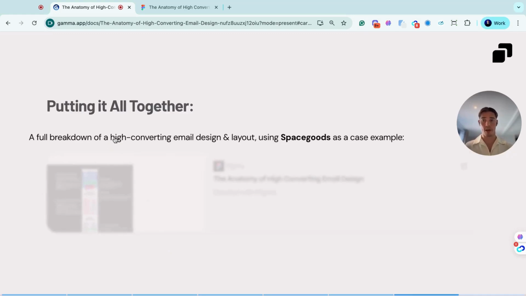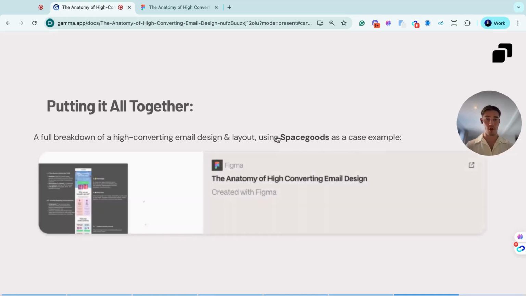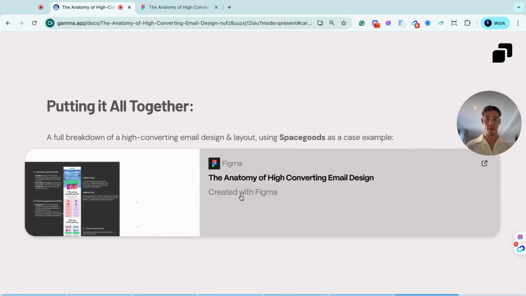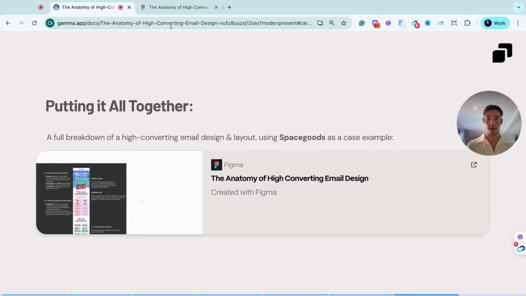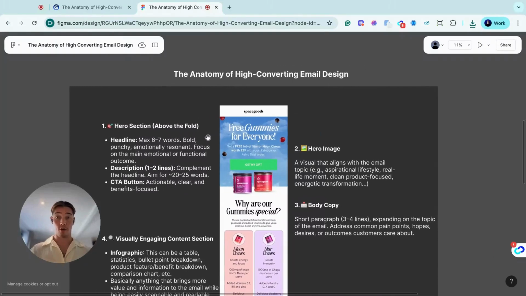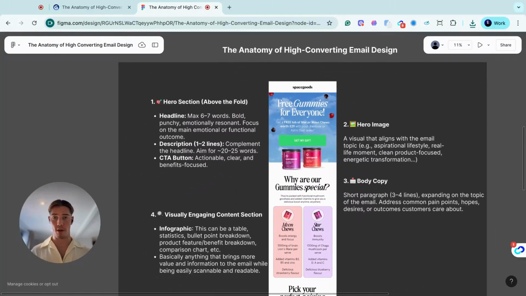So I'm now going to give a full breakdown of a high converting email design and layout using Space Goods as a case example. So let's go into this Figma of the anatomy of high converting email design, and I'm going to be walking you through this right now.